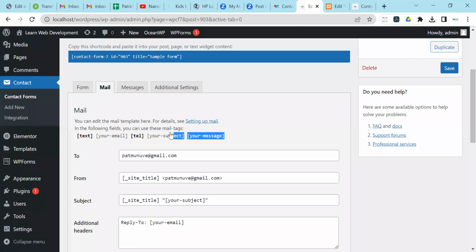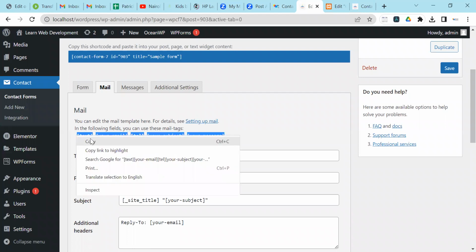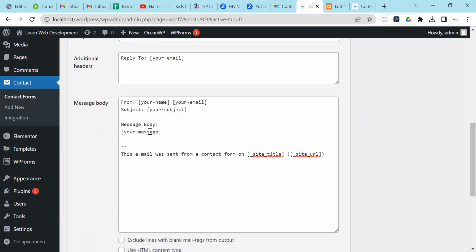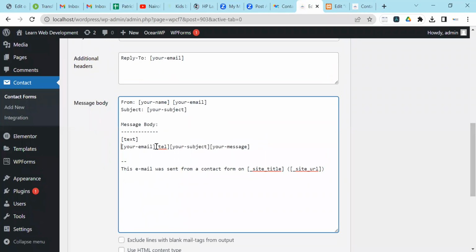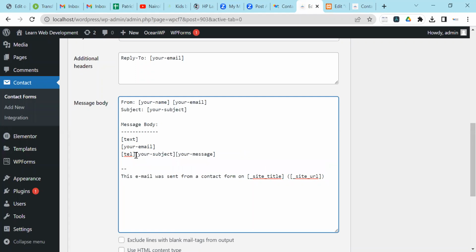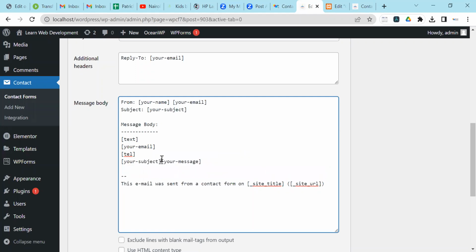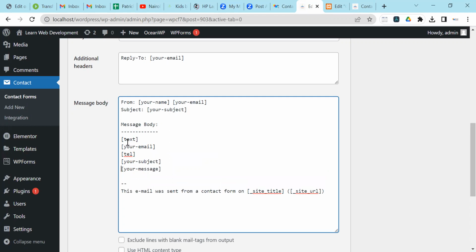So I'll come here and copy all of them. Then I will come to message body. I will remove this message here. Then I can even underline it like this. Then I will click enter to have an extra space to start on a new line. Then I can provide each field on a new line like this, so that every detail that is filled, I can receive it. So I'll receive text. This text is for your name.